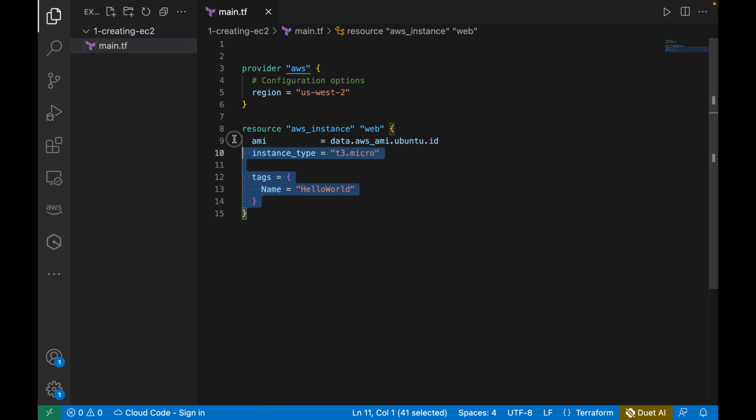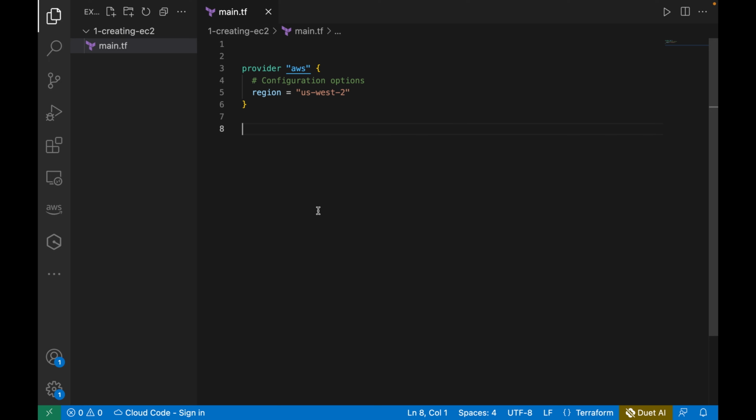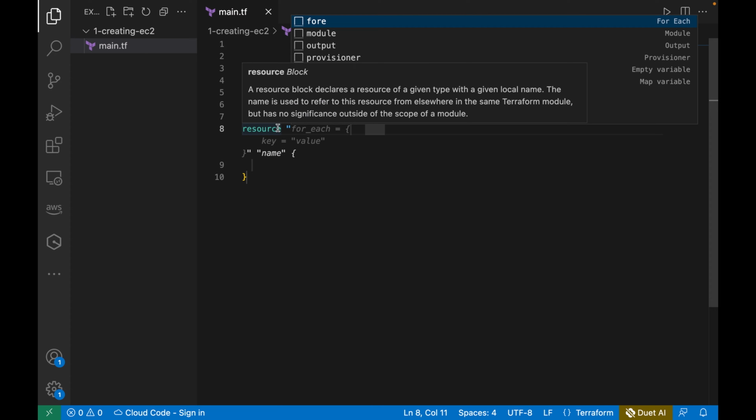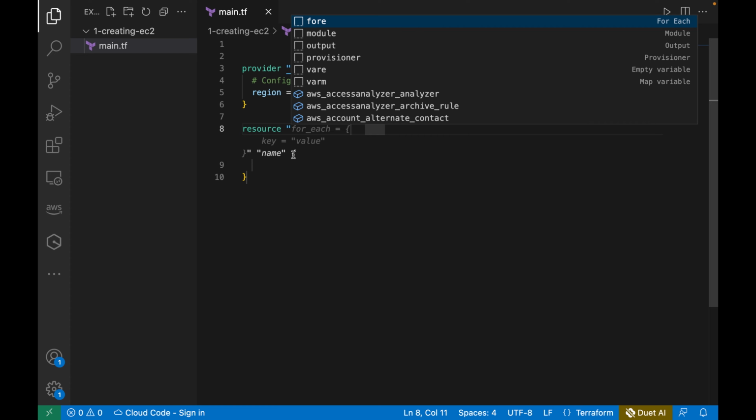You can copy and paste like this, which is one option, or you can actually write down the attributes of this resource. So let's take the method of writing down. Now we want to create a resource. We are using the extension, and the extension helps us to auto populate any given resource. Now, what is the resource that we want to create?